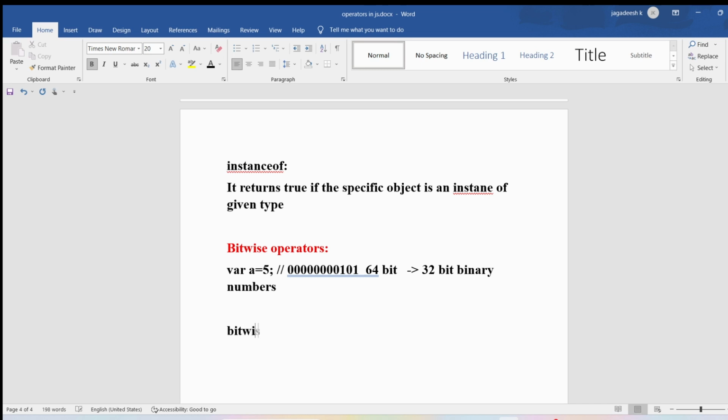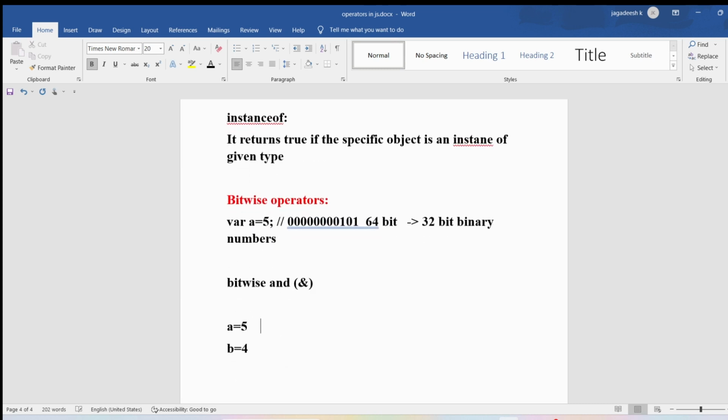As I said earlier, we have various bitwise operations. One of them is Bitwise AND. Now if I perform Bitwise AND between a = 5 and b = 4, what will happen? The 5 will be converted into a binary number which is 101. I am not converting into 32-bit; just for your understanding, I am converting into a 3-bit number. Similarly, if you convert 4 into a binary number, it will be 100.